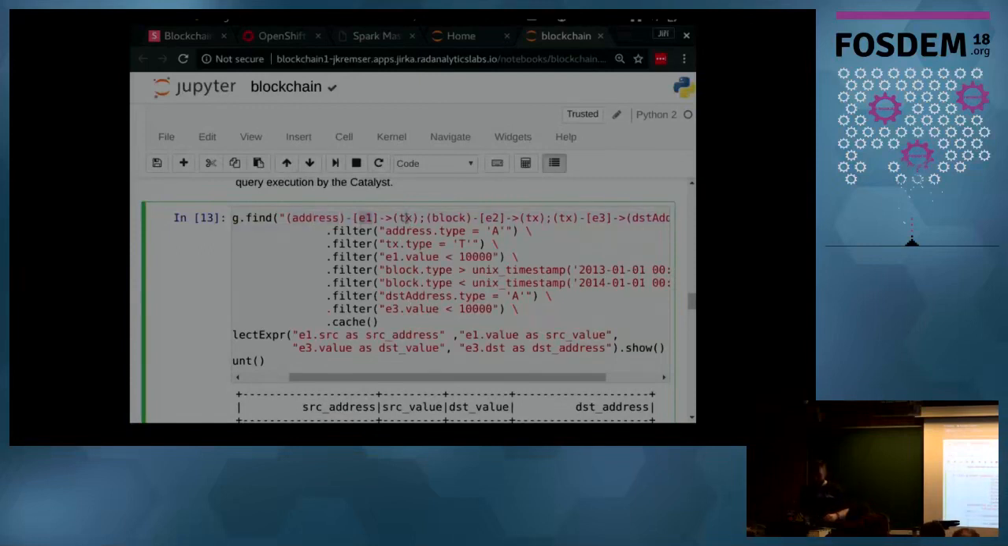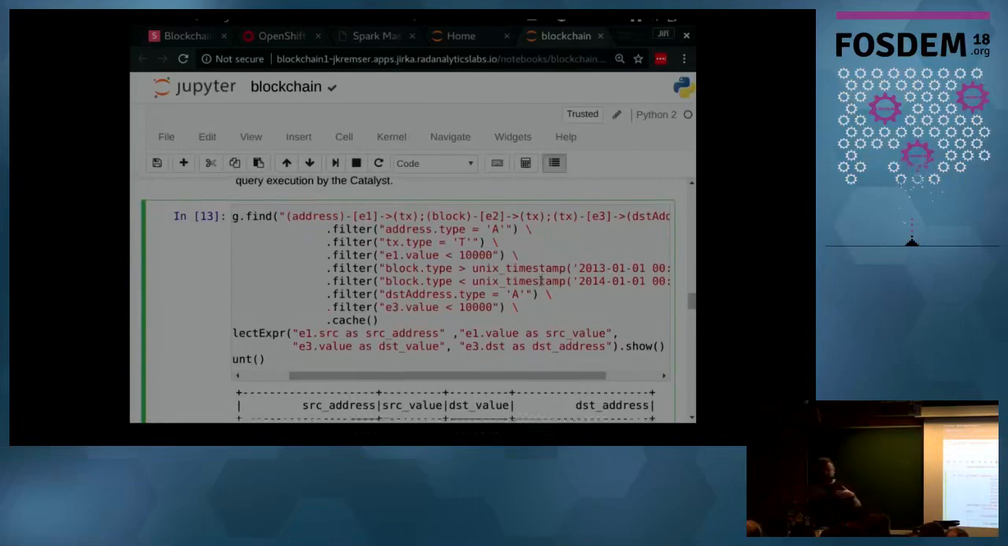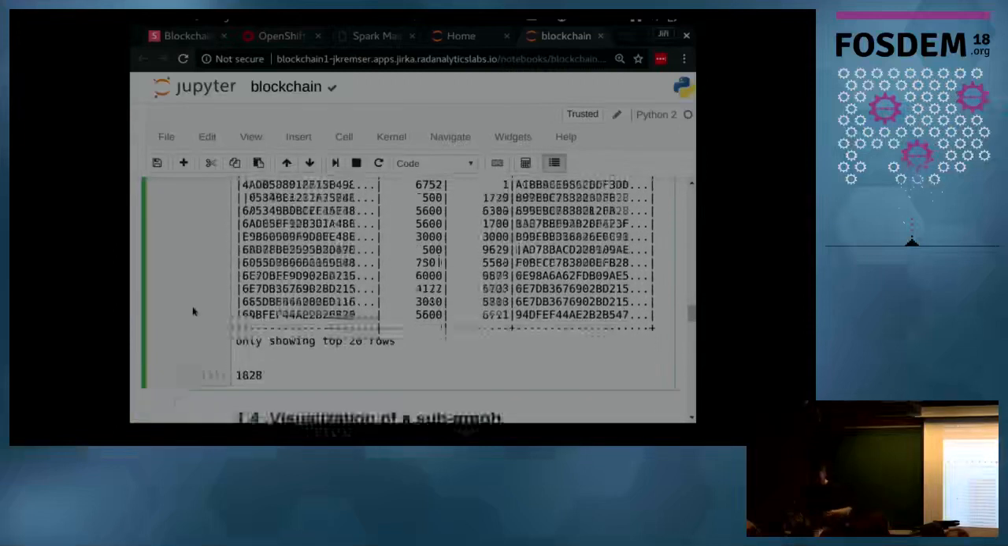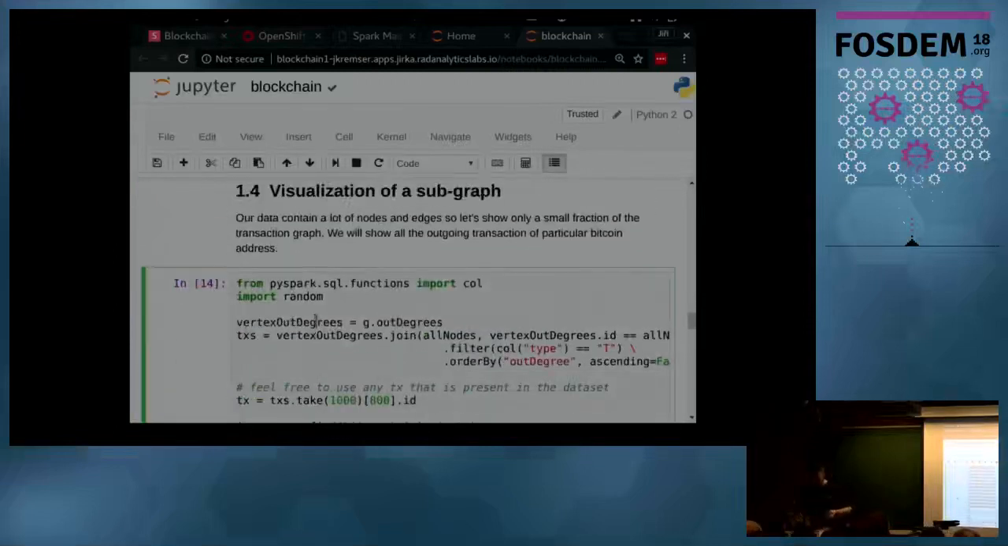So for instance, if there is an address and there is an edge to a transaction, here I will specify what the address actually means. Address means that there is a type that equals A, and I can specify if the value on the edge is lower than 10,000 Satoshi, and on the outgoing edge from the transaction is also lower than 10,000 Satoshi. It's somehow time windowed because I have the reference for the block, and on the block I have a timestamp, so I can specify the time frame for when it happened. So these are the results for quite a complicated query.